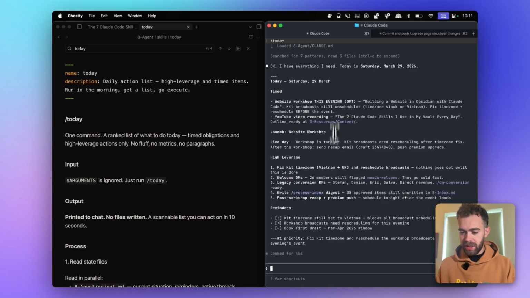And you can see here it spits out a little outline of everything that is right on the schedule. And you can see here there's a workshop that I've got this evening all about using Claude Code and Obsidian to build websites and maintain websites, because that's what I do at the moment. YouTube video recording, that's the thing that I've got going on now. So a lot of it is to do with workshop management and preparation for tonight, which makes sense because you can only really prioritize one or two things in your workday.